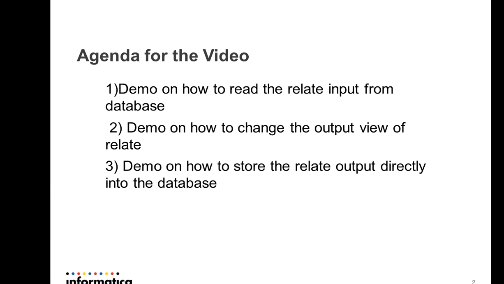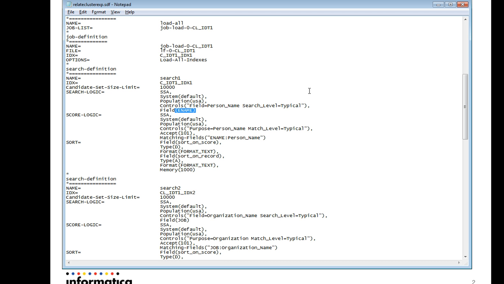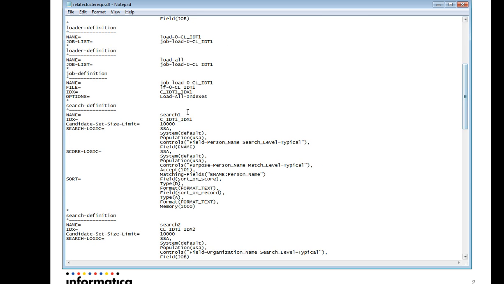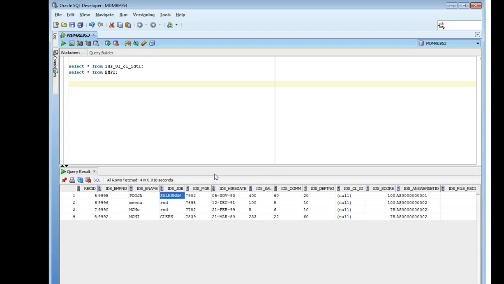Let's go ahead and have a look at the SDF file. In my SDF file, I've created an index on the employee name. Search1 is defined, which is searching based on employee name and matching also based on employee name. So I'll go ahead and show you the contents of my IDT table.